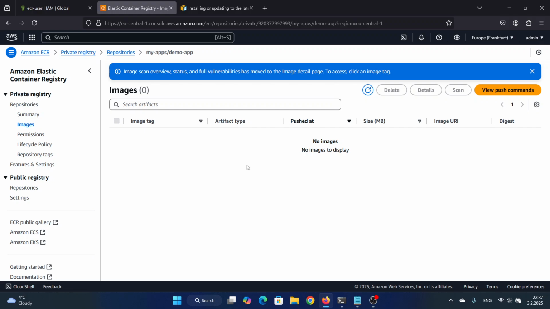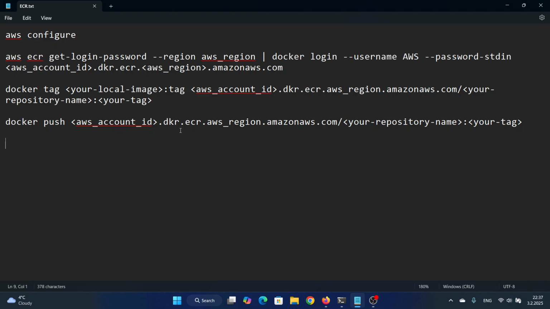Now, in reality, you would be pushing to this ECR, I don't know, where your CI/CD pipelines and those kind of things. But in this case, we're going to push from our local machine. So now what I have here, I have a notepad with a couple of commands that we're going to execute in order to achieve this. The first one is going to be AWS configure. This is basically to log in to authenticate our AWS CLI to the user that we just created.